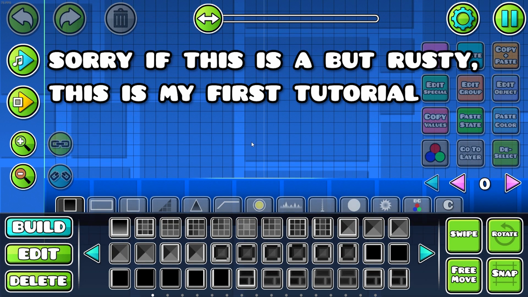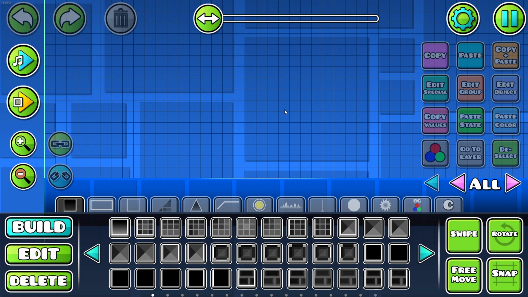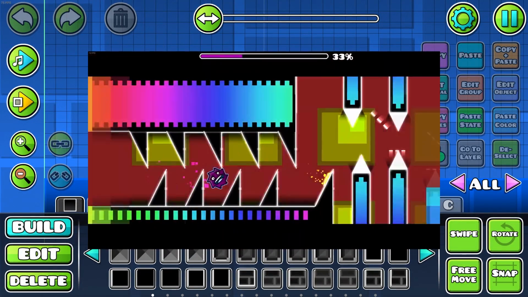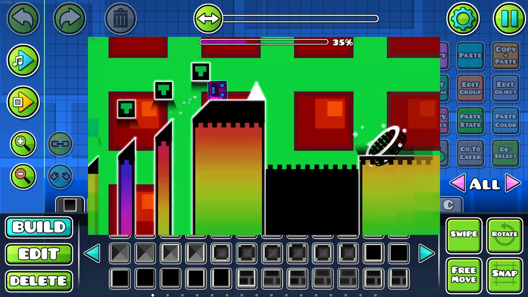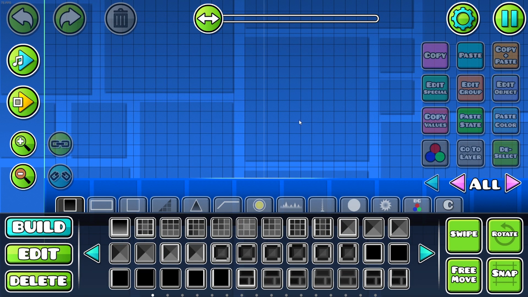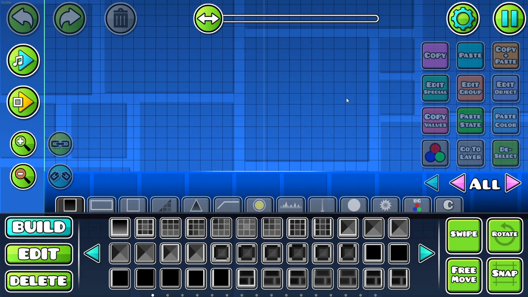Today I want to show you how I made the background, or at least one of the backgrounds in my level Forever Shrimp. I don't know how to explain which one. I guess I'll just get a clip and show that on screen. But I'm going to show you how I made it. So it's actually quite simple.